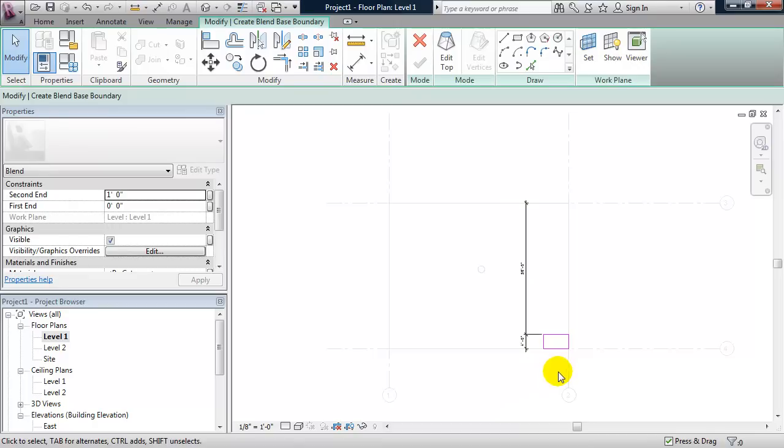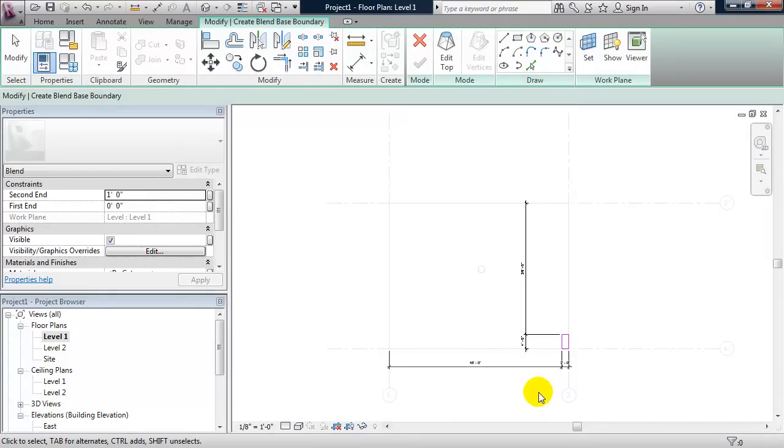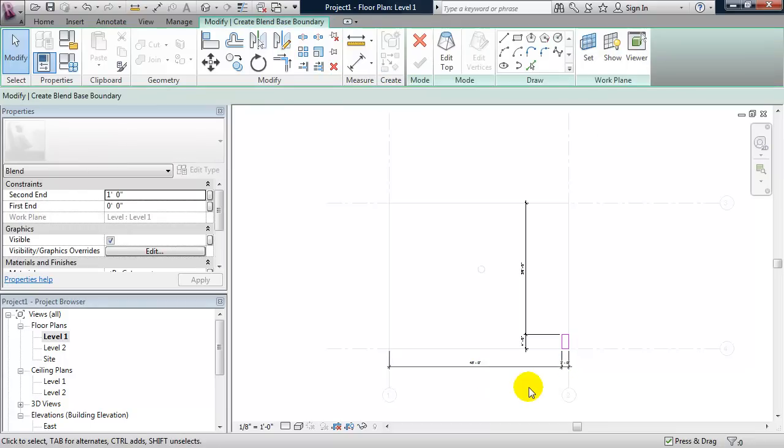And I'll do the same thing for this side. I'll select it, change that dimension to permanent. First, I'll change the size. Let's make this 2 feet. I'll change it to a permanent dimension. I'll hit escape. I'll select that dimension and I'll lock it. Okay, so that's the base of our blend.